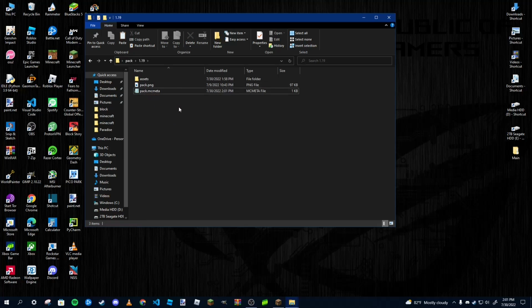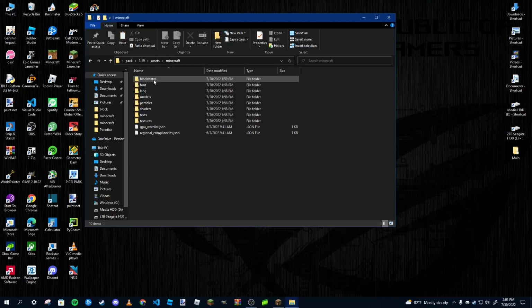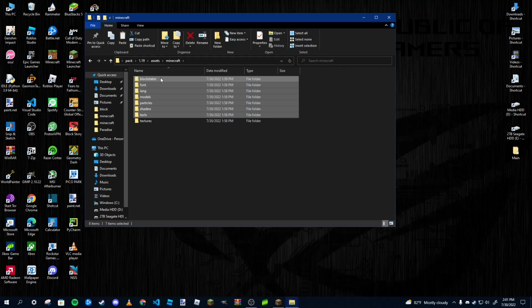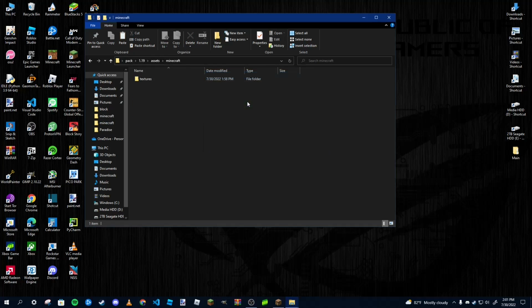So with that out of the way, let's get to actually making our texture pack. So we're going to click on assets, and we're going to see realms and .mcassetsroot. Just go ahead and delete both of those, we don't need them. Then you'll see Minecraft, and then you'll go into here, and then all we really need is the textures folder. Block states are for more advanced things, like if you're making a mod pack, or making extra blocks or mods for your Minecraft. But anyways, today, like I said, we're just going to work on textures.